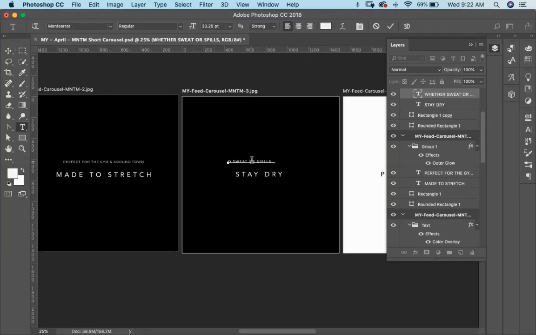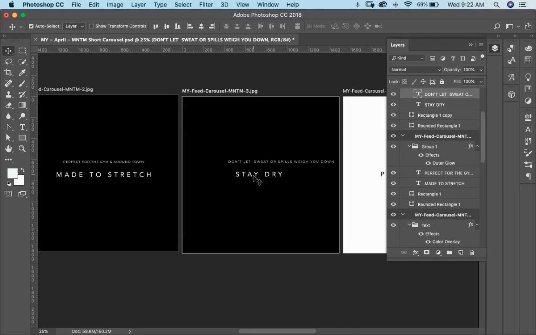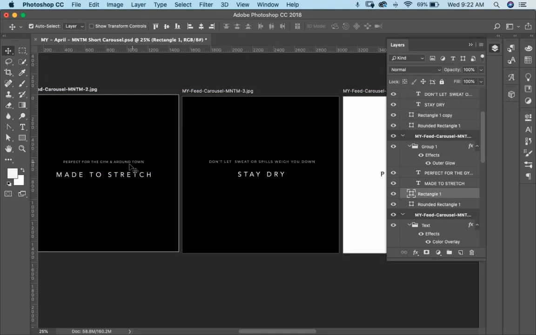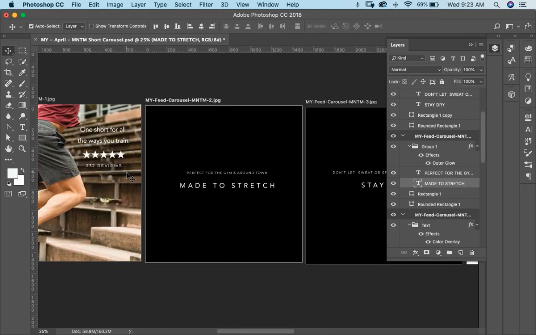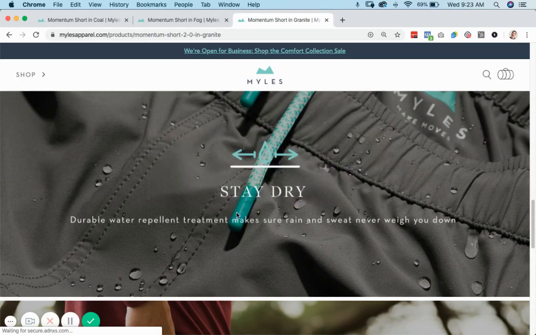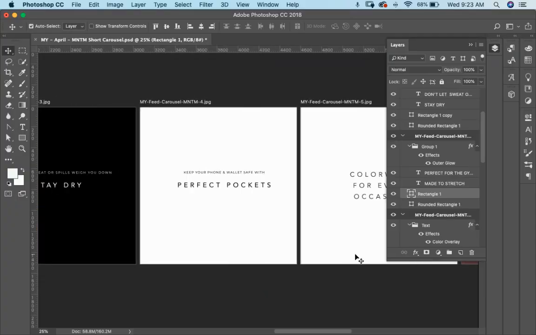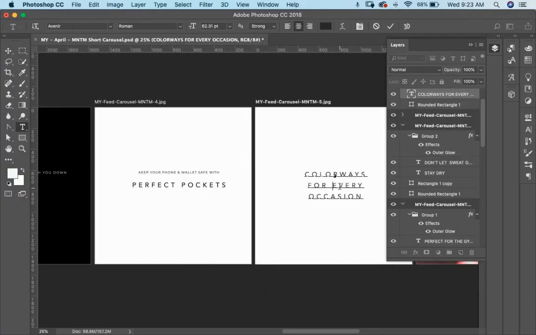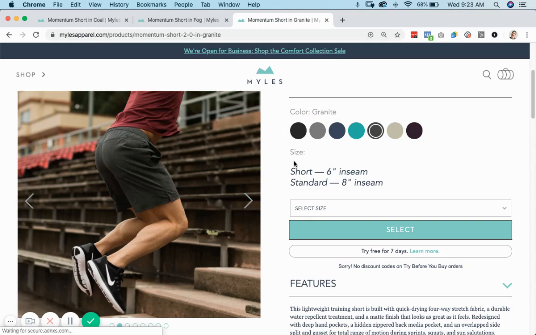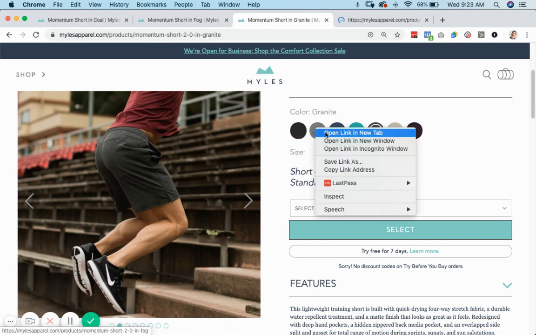And then for this one, I'll say don't let sweat or spills weigh you down. And then we're gonna fill the back of these with an image in a sec. Perfect for the gym and around town. Made to stretch. And then we have perfect pockets and then colorways for every day. And that's 1, 2, 3, 4, 5, 6, 7. Since we have 7 colorways, we could say colorways for every day. So I'm going to open a new tab.